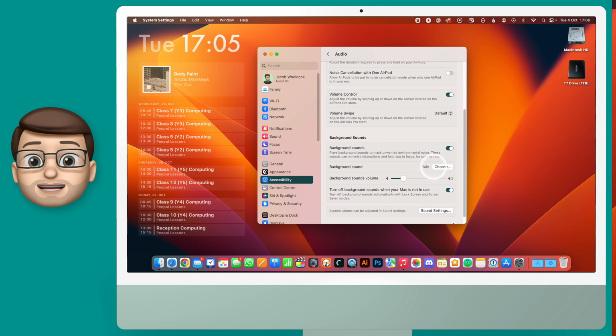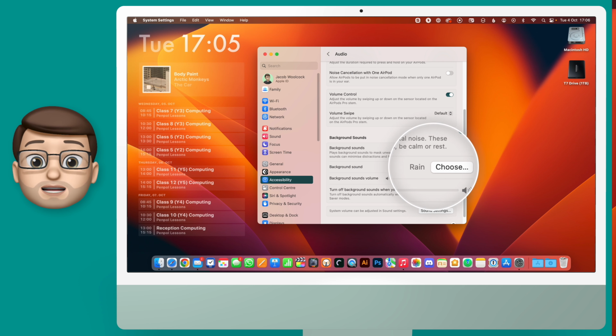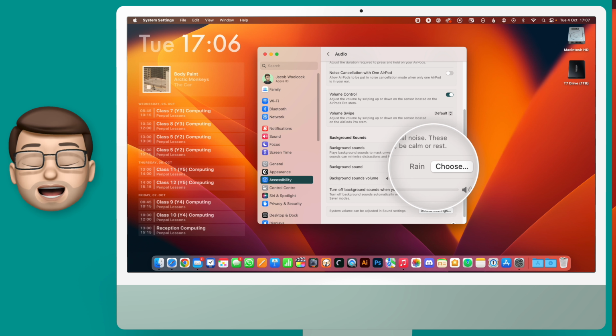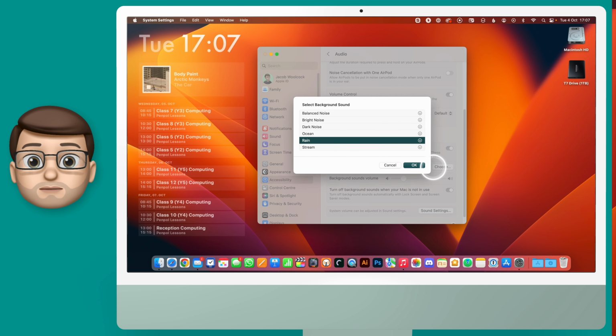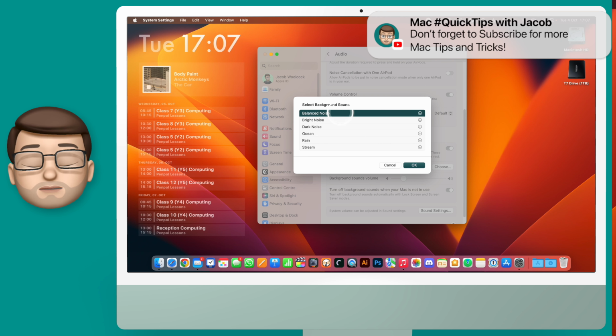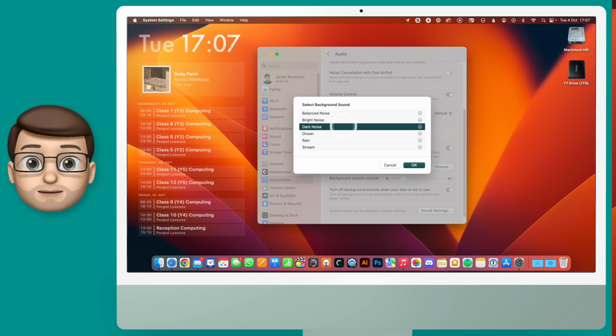Then we can choose what background sound we like, and there are 6 different options. Click onto here, and let's have a quick listen to the options now. Balanced noise sounds like this. Bright noise sounds like this. Dark noise sounds like this.